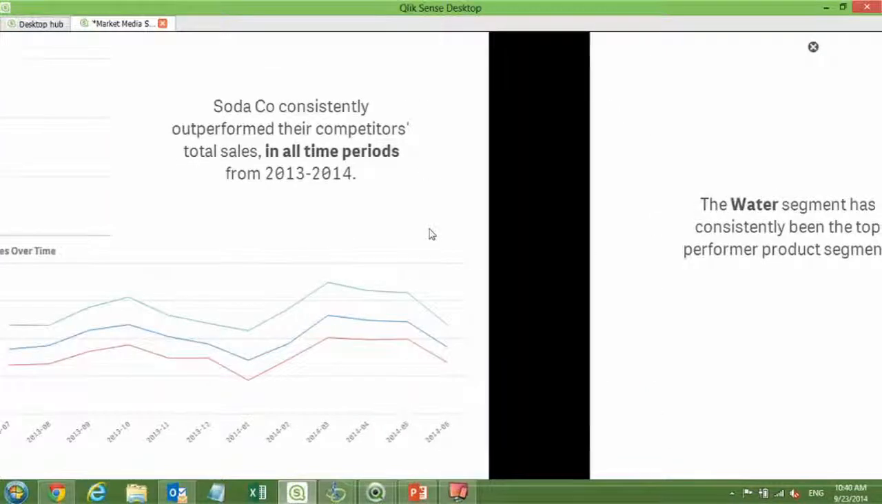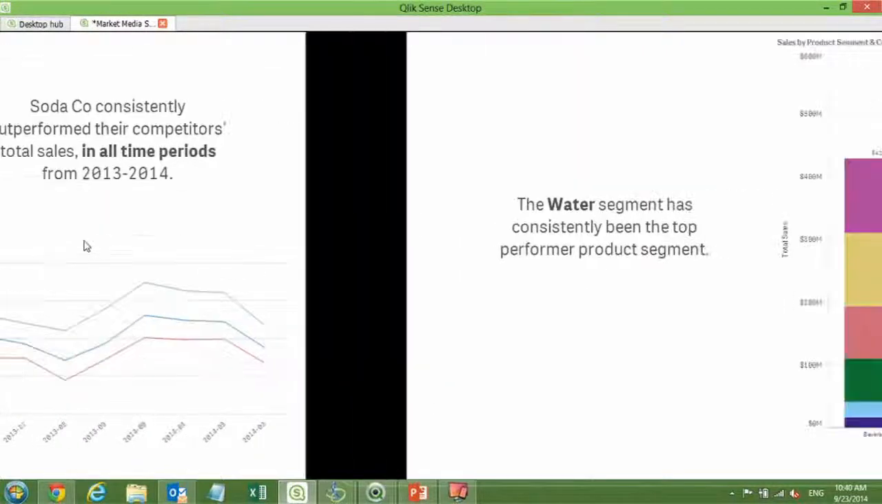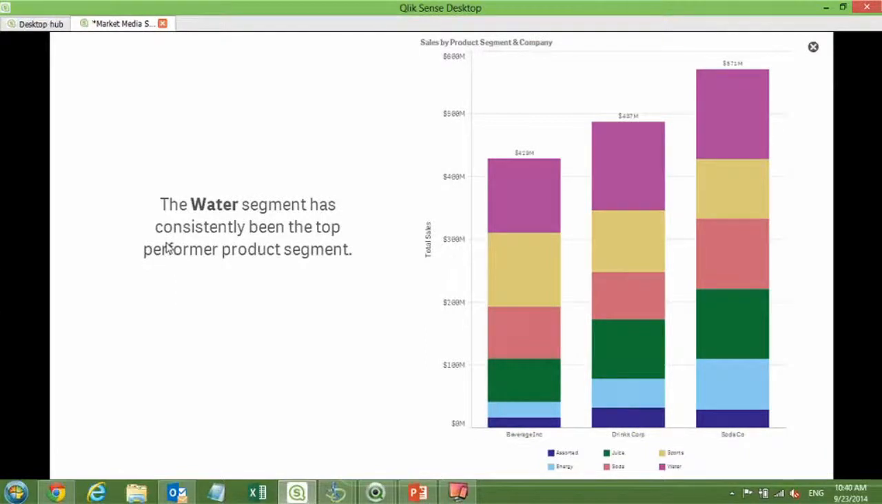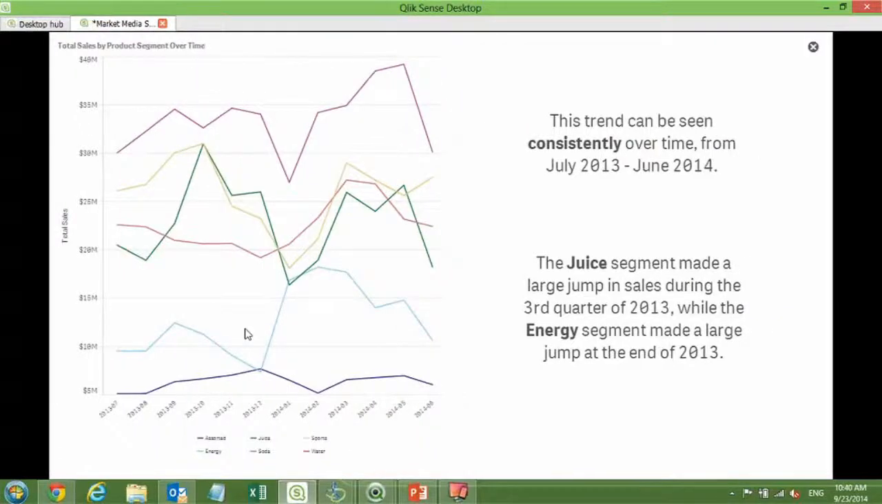So we're consistently outperforming our competitors in sales. And this is a nice little swipe feature. So if I'm looking at it on a desktop, I just grab, and I move over to the next slide. If I'm looking at an iPad or an iPhone, I literally just take my finger and swipe it over, and that gives us the next insight.